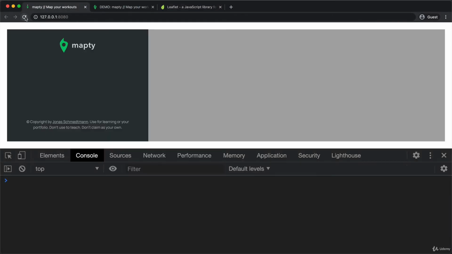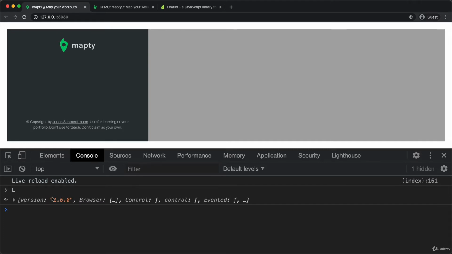Well, let's try to reload here. But for some reason, nothing is happening. So let's check if here in the console, we actually have access to that L variable. And you see that we do.